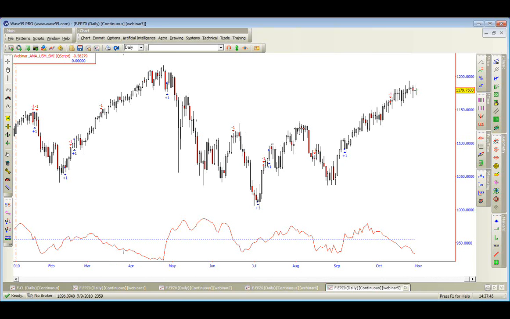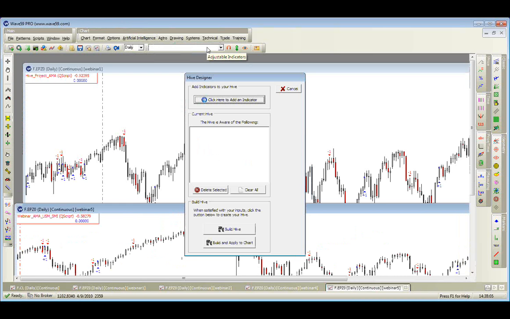And basically, this is the Wave 59 platform. Today I'm using Pro, which is my platform of choice, but the Hive technology is in EOD, it's in Pro, and it's definitely in Private. So from the platform here, I go up to Artificial Intelligence, Hive Technology, and Hive Designer, and here it is, the Hive Designer. Now, this is what I mean, that it's incredibly easy to build a hive, considering how complex they are, that it's really just kind of clicking and adding indicators. The hardest thing about this is knowing how to adjust the indicators, and then also knowing what the particular parameters are that you want to put into those indicators.